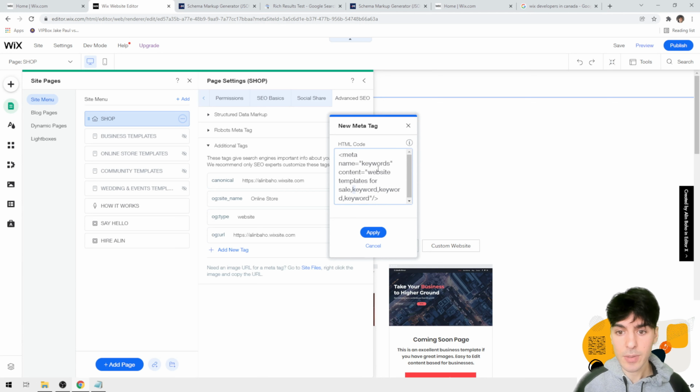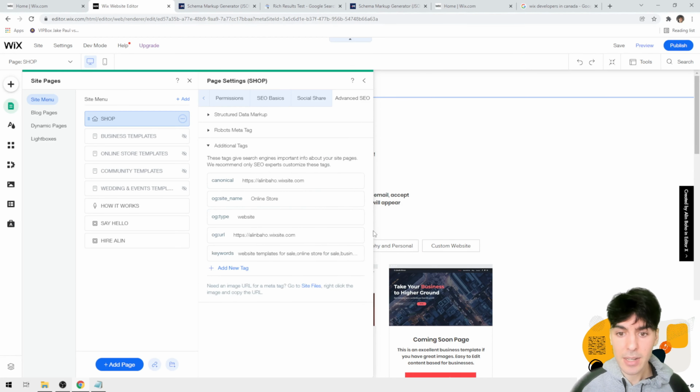Your next keyword, online store templates for sale. My next keyword, I'll do this the last one, business templates for sale. And I could put one more, for example, my apologies, Wix templates for sale, right? I'm gonna press apply and voila. It now actually adds an additional tag called keywords. It right away knew what the tag was, so it automatically modified that for you.